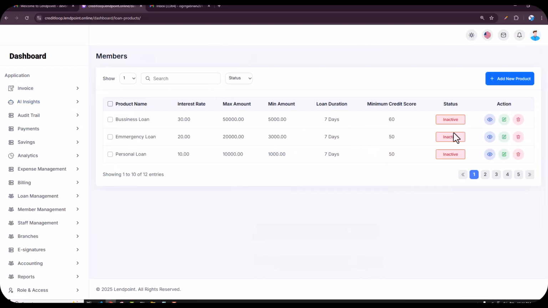Then you can see that we have some loan products over here. We have a business loan. The lenders get to define their own interest rate, the maximum amount, the loan duration, the repayment schedules, as well as the minimum and maximum credit score for a given loan product. So for a smart system, you need to have a credit score for a given loan product.